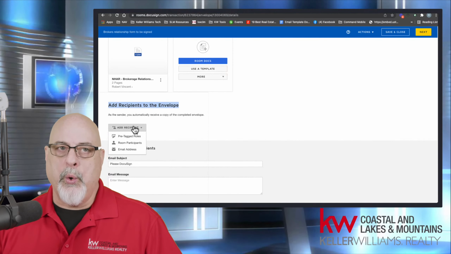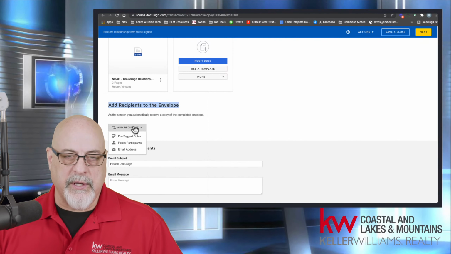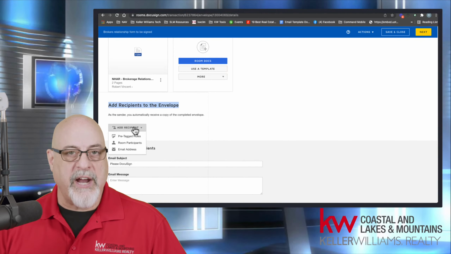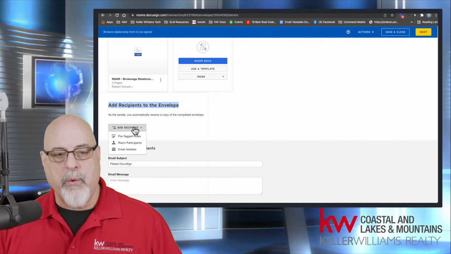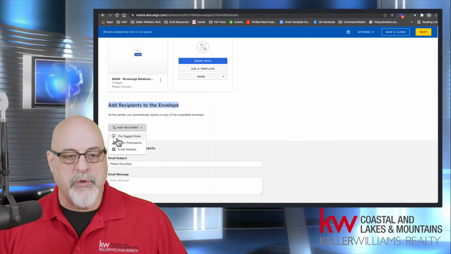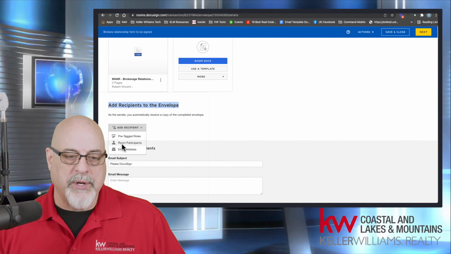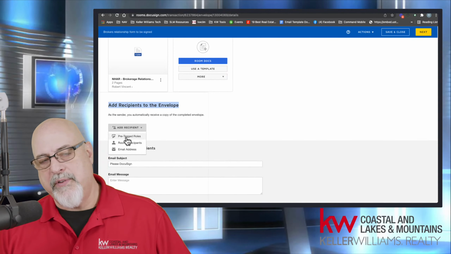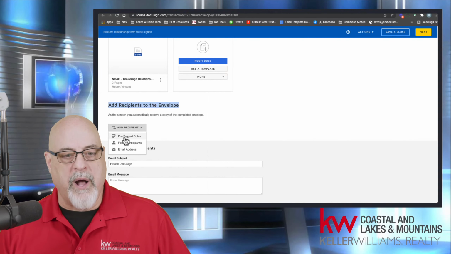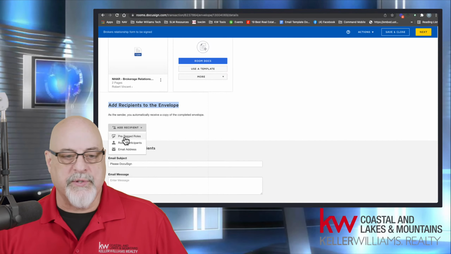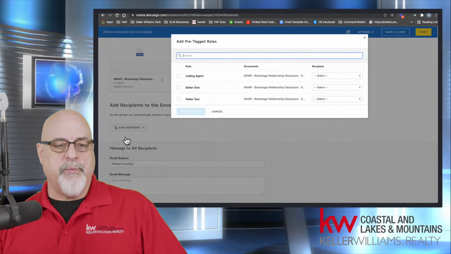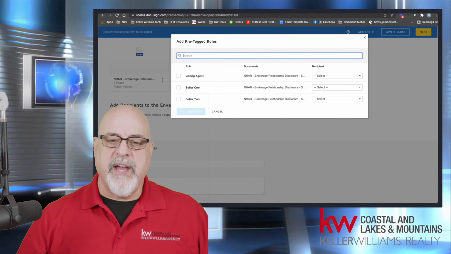And we already know who the seller is in this room by their pre-tagged role of seller. And that's who I want to send the document to. So I'm going to use pre-tagged roles. Now, today, I'm not going to go into any more detail about these three because we do have a class next week for the envelope process. So I'm just going to quickly say that we're going to use pre-tagged roles.